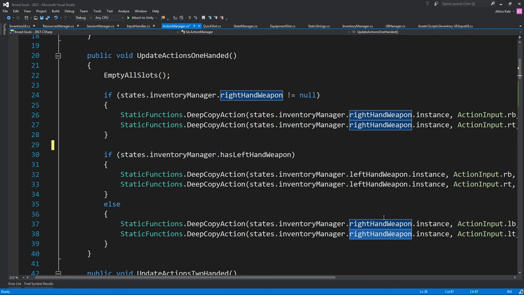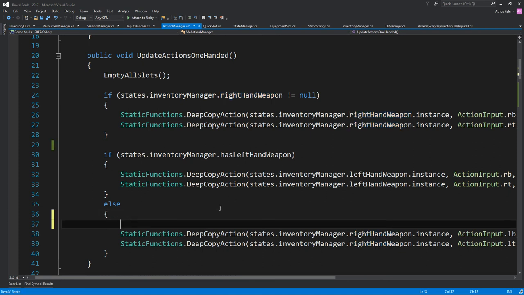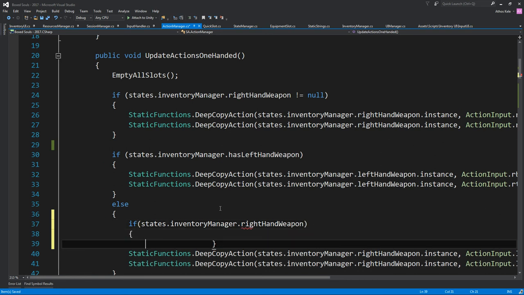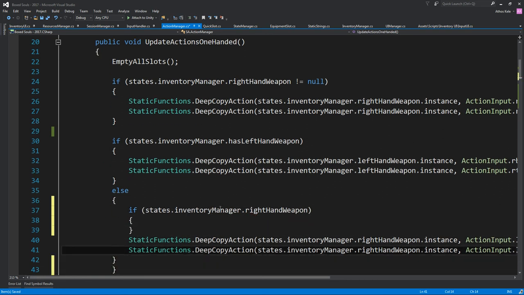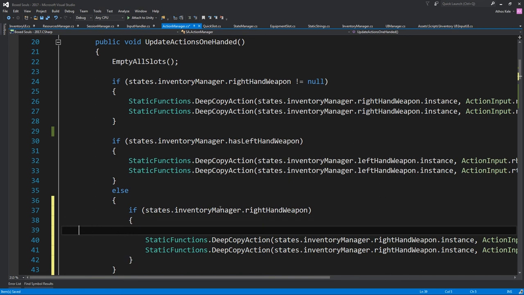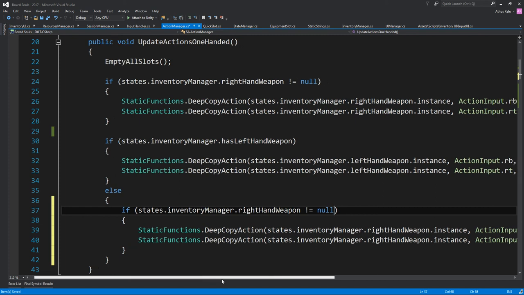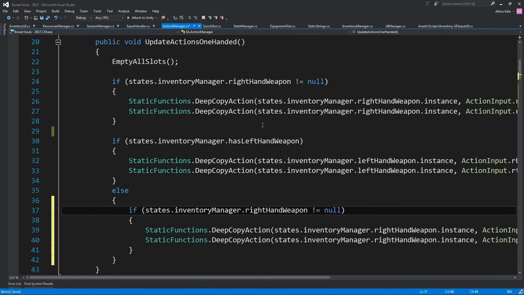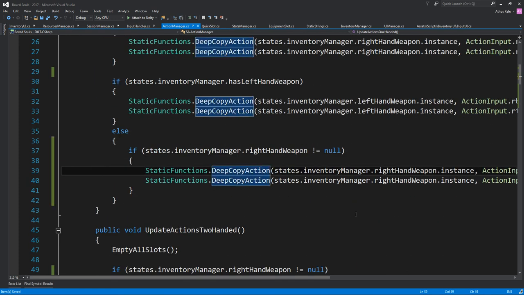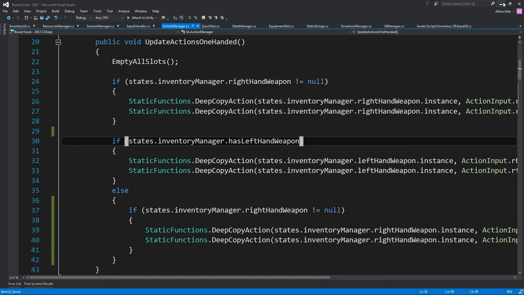So this probably also needs to change. So let's say if states dot inventory manager dot right hand weapon as well. Let's do an if not null. There's nothing to worry about, I guess. If this is also not null, and this checks if this has. Okay, so let's try and do. Let's see what this is going to do.